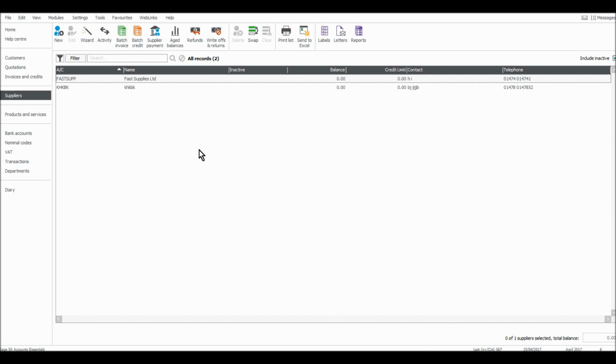So very straightforward, just use the wizard up here and fill in the details and keep clicking next. And then when you get to the end, click create. And that's how you add a new supplier. This is a credit supplier on Sage.